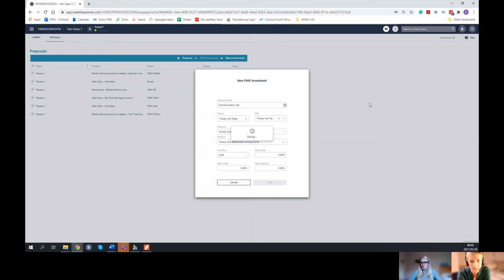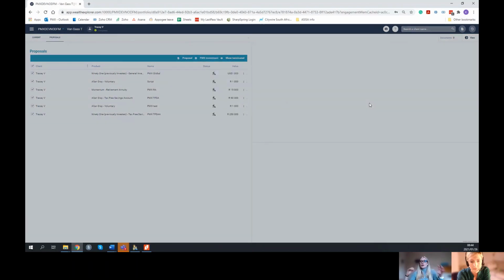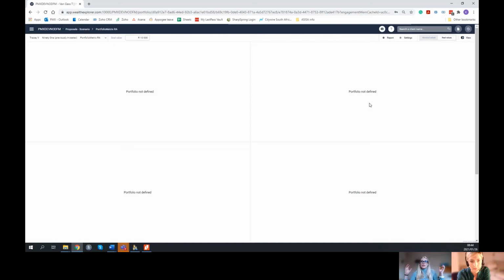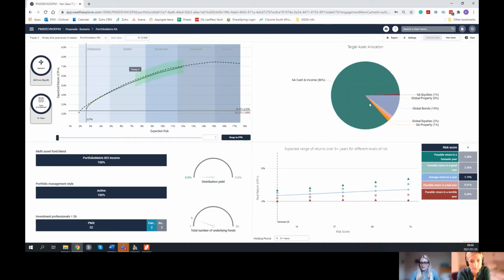Great, so now what the system's doing is based on what you've told it. You've told it that you're creating a retirement annuity, which obviously is a local platform. It's going to be Reg 28 compliant. So the system is using that information to give you this efficient frontier where you are then completely able to move along the efficient frontier. So it's important to note that Wealth Explorer will never tell you what to invest your client in, what product, or at what risk score. And I'll explain that in a minute.